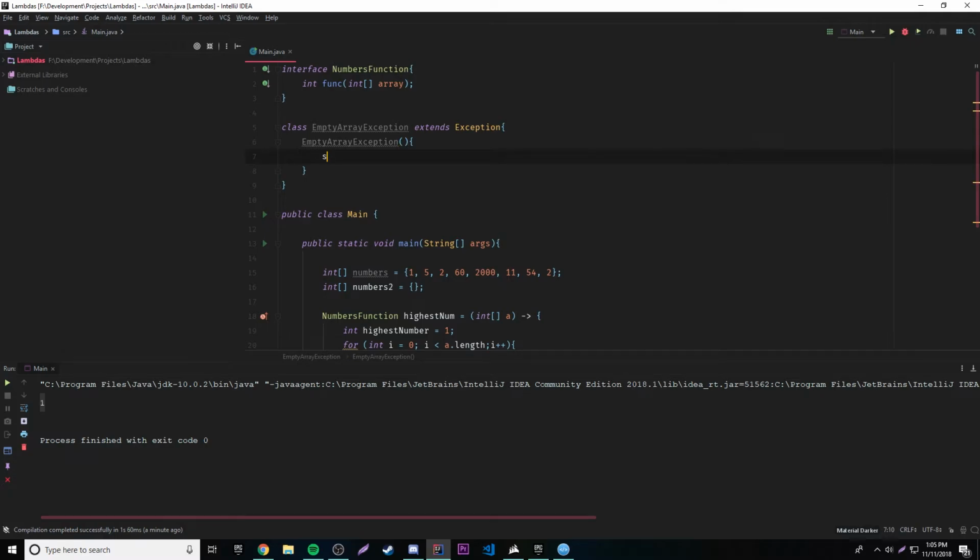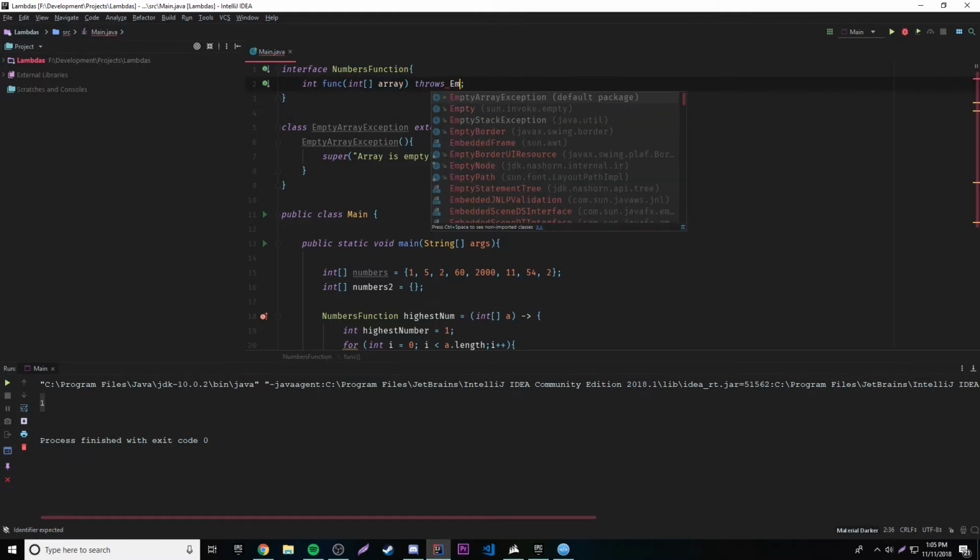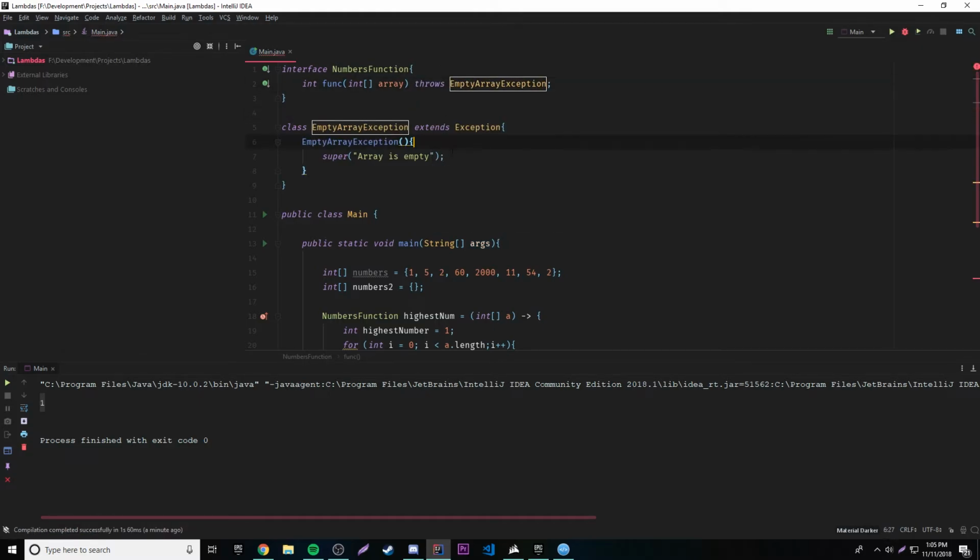Okay, so when the exception happens, this will be printed out: array is empty, okay? So that's pretty simple, right? Hopefully you understand how to do this. So let's say, how do we hook it into our functional interface, right? Well, we can do that by simply doing right here, we can do throws EmptyArrayException, okay? So now this abstract method here has the capability of throwing this exception, okay?